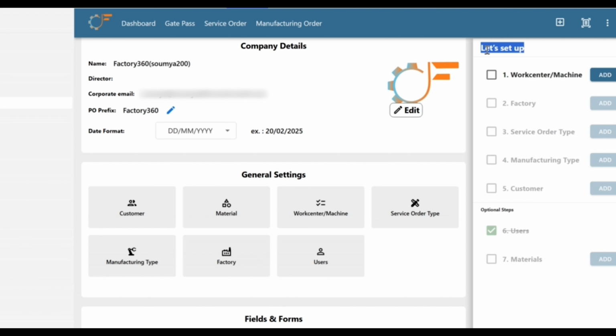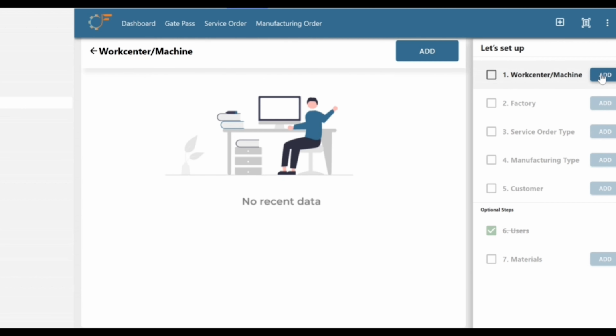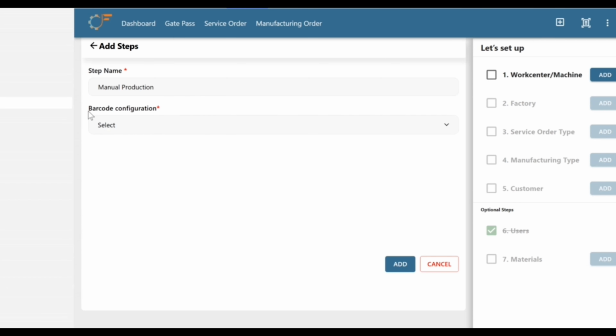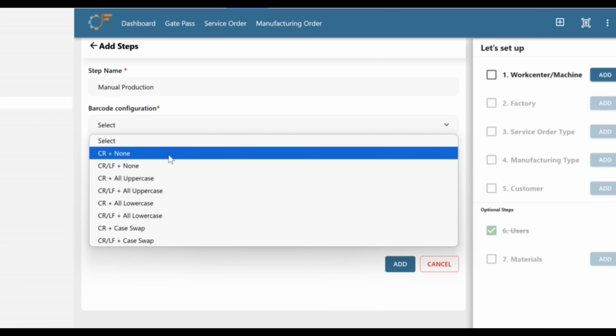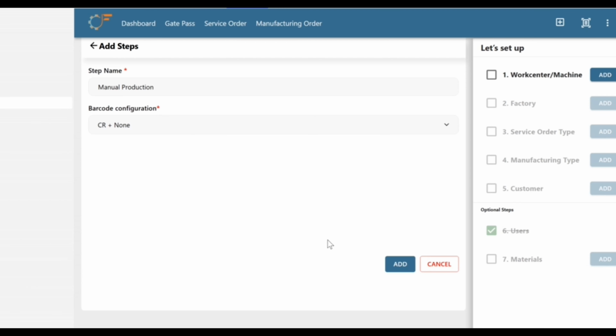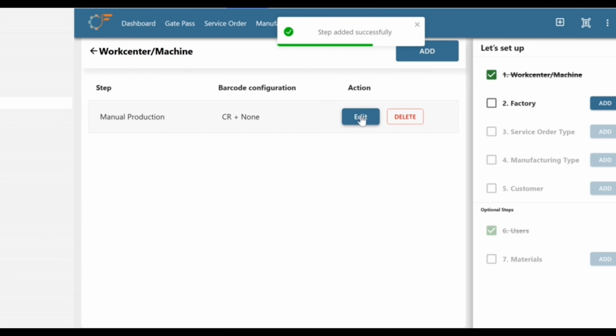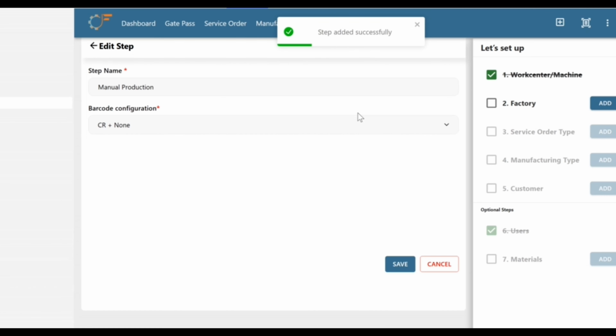The guide will walk you through each required setup step. To add work centers, click the Add button next to Work Center/Machine in the guide. Configure the barcode scanner settings for each by selecting a specific type. This setup is essential for scanning orders using physical barcode scanners. Once work centers are added, they'll be marked as done in the setup guide.